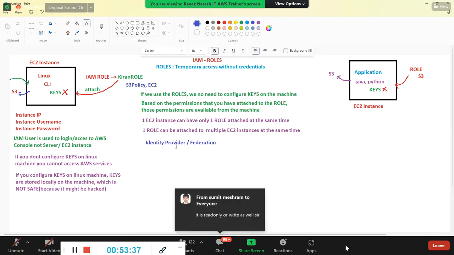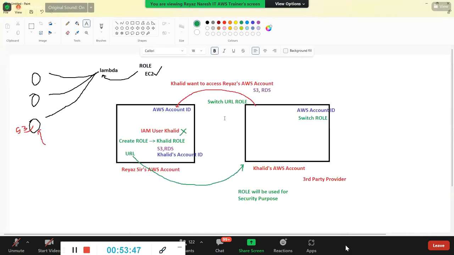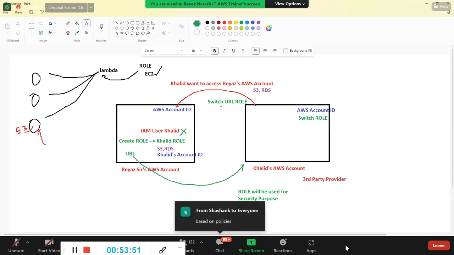Okay, so identity provider or federation. Based on the permissions, there is a question: is the role read only or write as well? Based on the policies that you have created and attached to the role, it is requirement based.